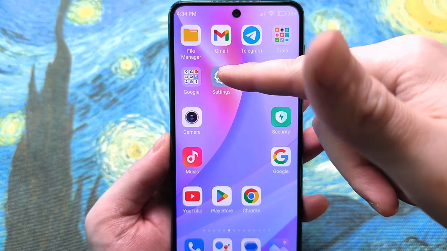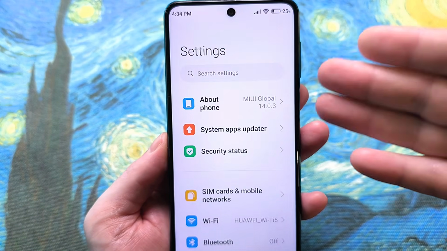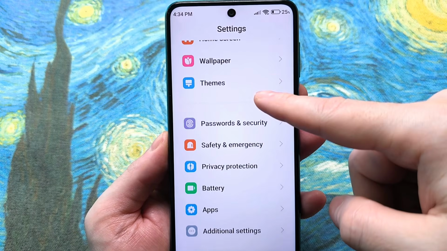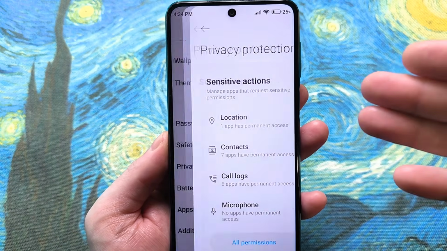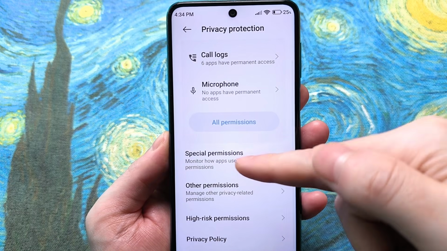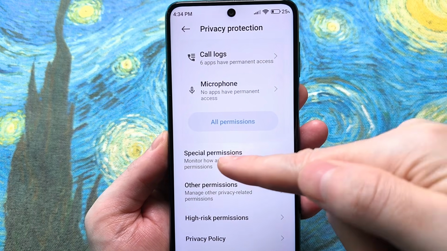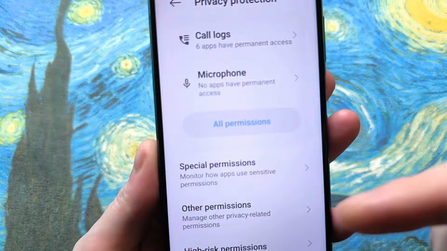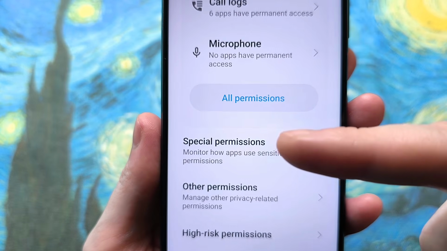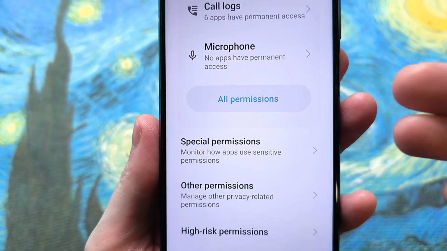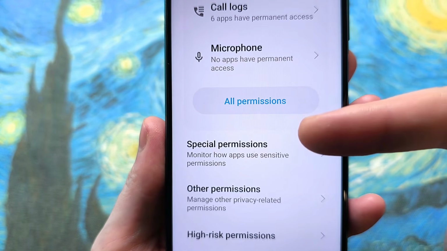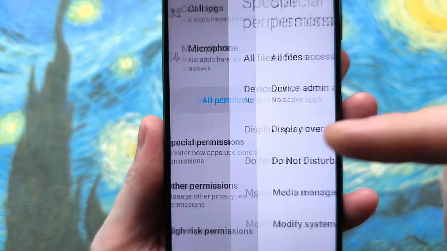So go into the standard settings. Next, you need to find privacy protection within the settings menu. Tap on that. Scroll down and find special permissions. By the way, it says here that we need to monitor how the app uses sensitive permissions, and it implies that unless we manually configure the settings ourselves, well, nothing will actually happen. We click here. Now look here.